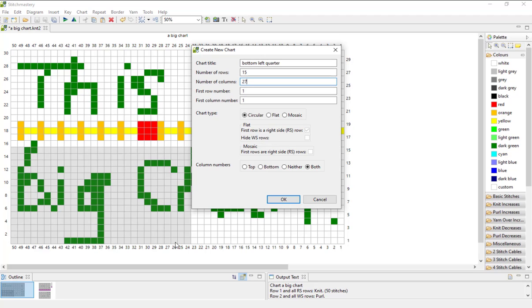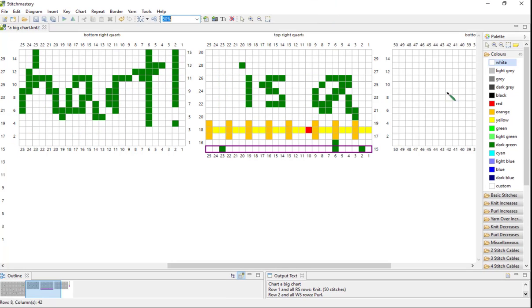25 would be 26 to 50 would be the last 25, 26 and 27. And the first column number will be 24. And this is flat. The first side is a right side row. First row is a right side row. So Stitchmastery has added the new chart over at the side and has rearranged these charts.